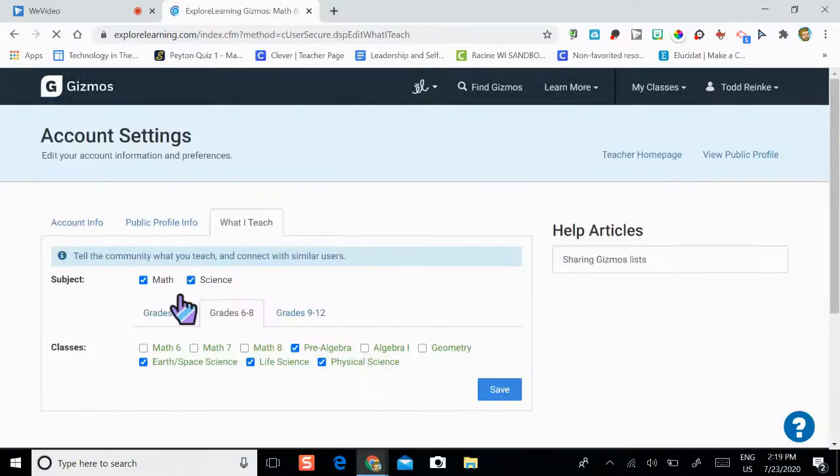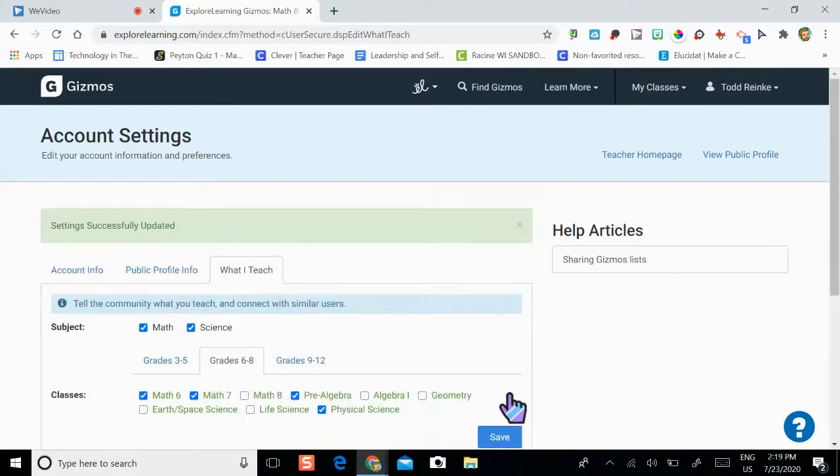If we click on this blue link, it allows us to pick the different subject areas we teach, the different grade levels we work with, and the content specific to our classroom. Once we do this and click on the blue Save button, we can go back to our teacher homepage.